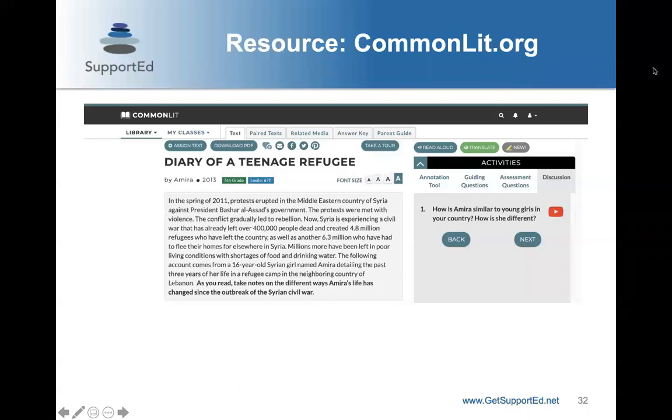Are the passages offered at different reading levels? So a single passage isn't offered at different levels, but there are different texts on similar topics.